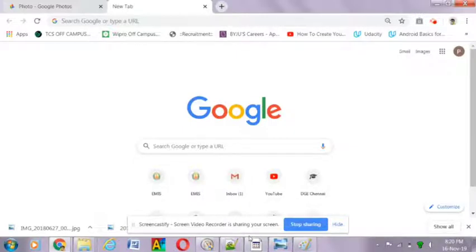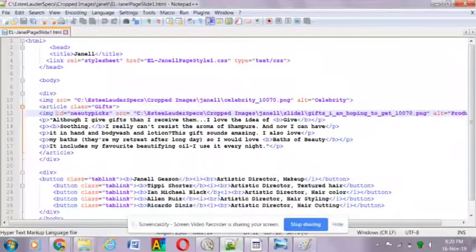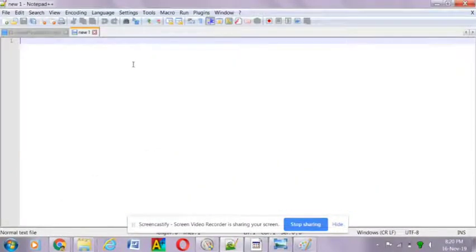So let's get started. The first thing you need is a notepad, either Notepad++ or a normal notepad. What I recommend is to use Notepad++ because it will be very useful. So first, we need to create a new file, and we need to create an HTML web page.